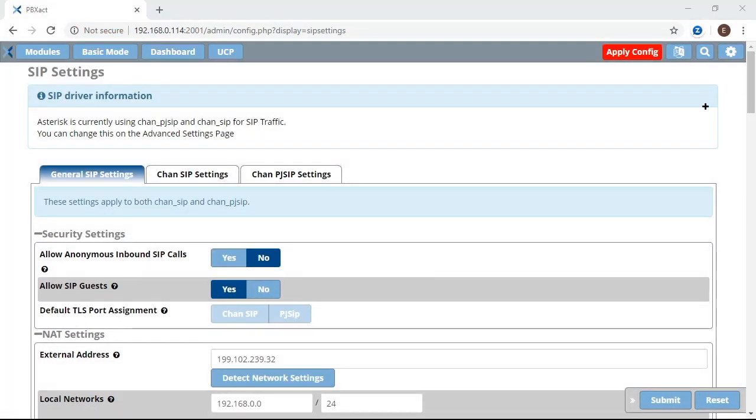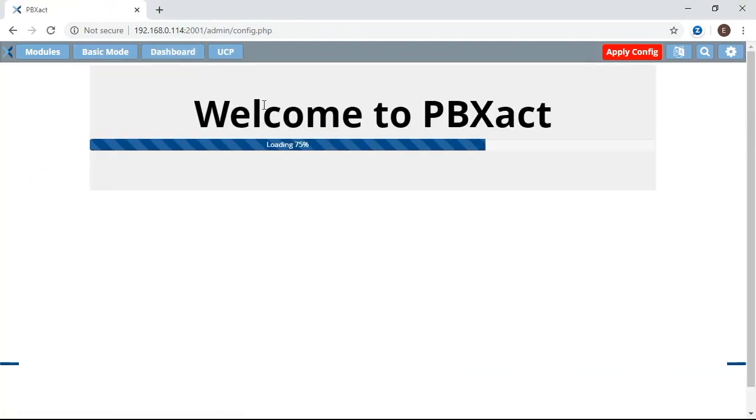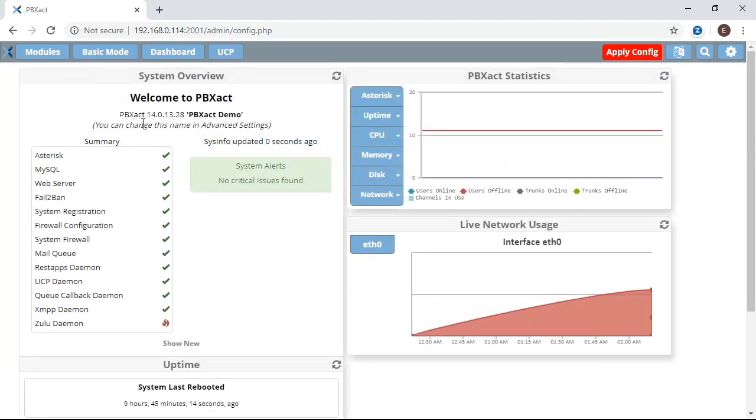Onto the prerequisites. As a first prerequisite, we had that the PBX must be at least version 14. We do comply with it here in our installation. You can see here near the top we have PBXact 14.